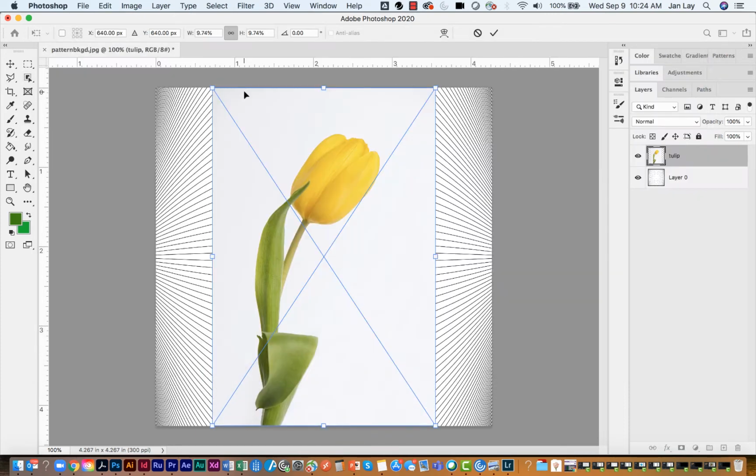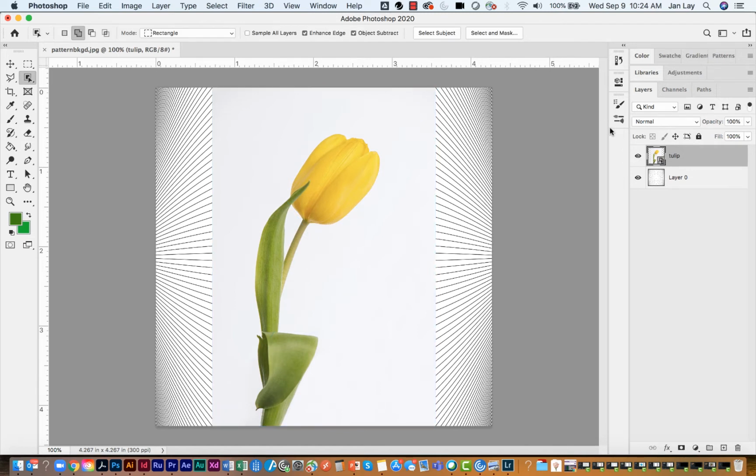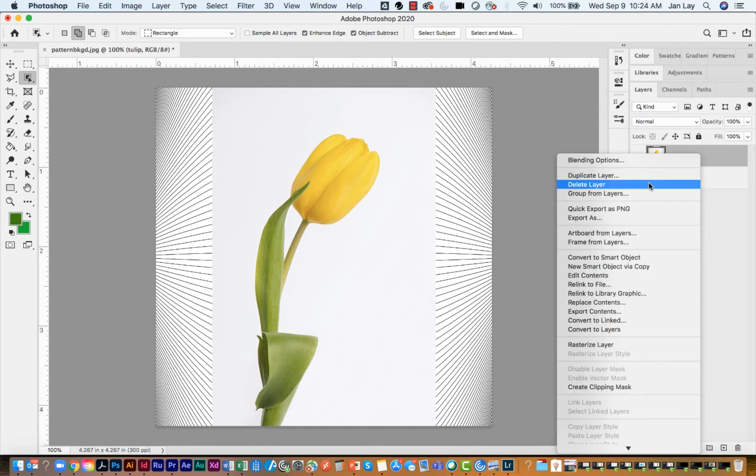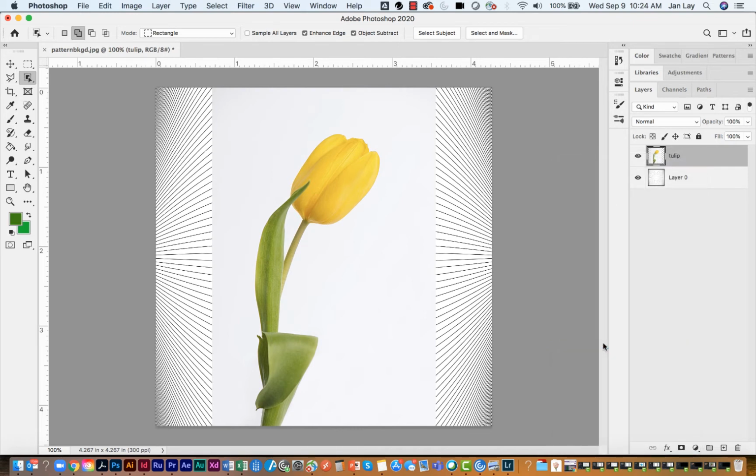Once I find my file, I'm going to choose it and then go up and select the checkbox or check mark to place it. This is going to automatically come in as a smart object. Since I'm going to cut the background out of this, I can't have a smart object because smart objects won't allow that. So I'm right-clicking and I'm going to rasterize the layer.